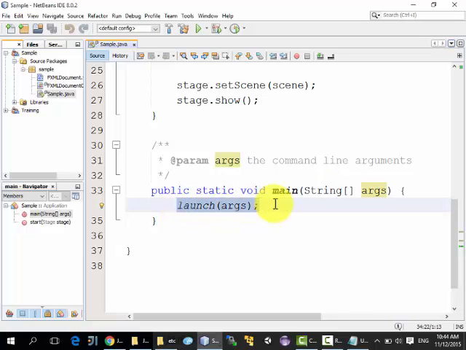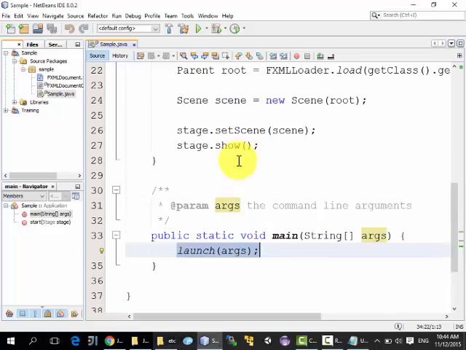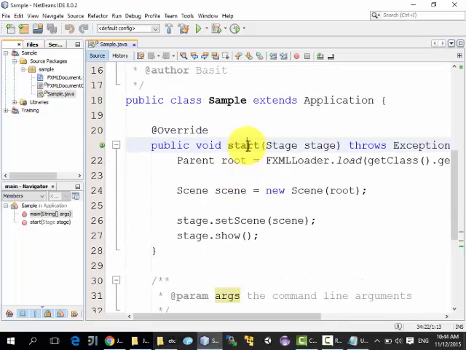So launch is a part of FX. It will initiate the FX application. In the same file, you have the start method. The start method throws an exception. In FX, all the applications are built in a window. The window is called stage. Okay, so we have some keywords.